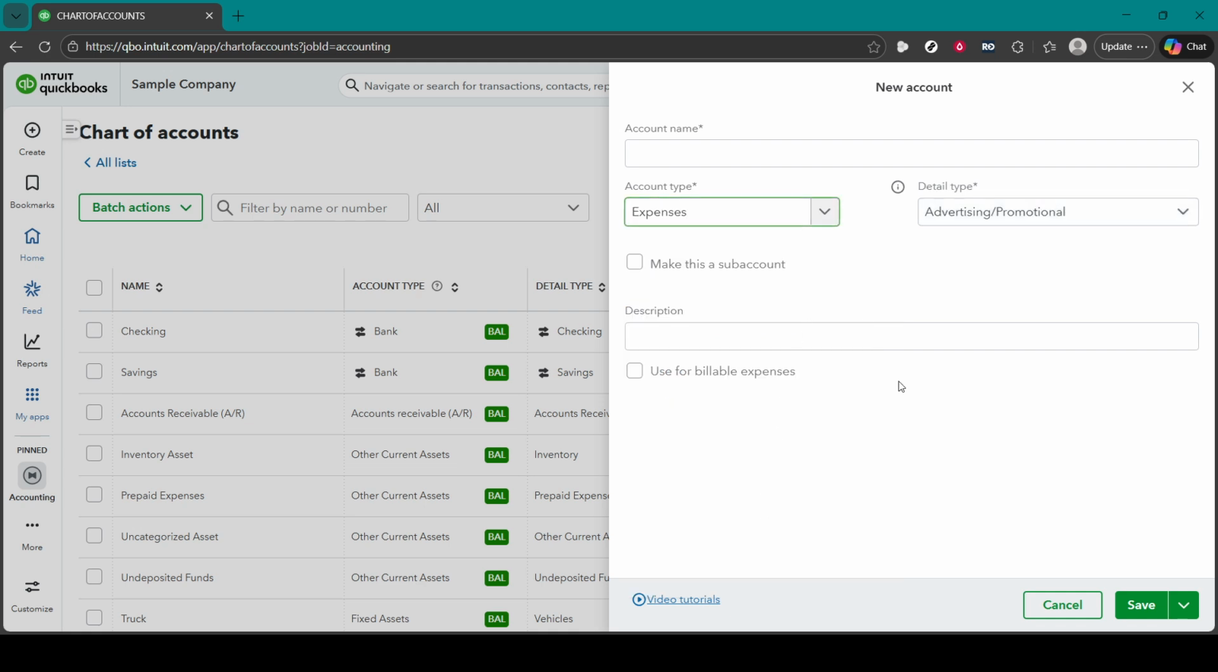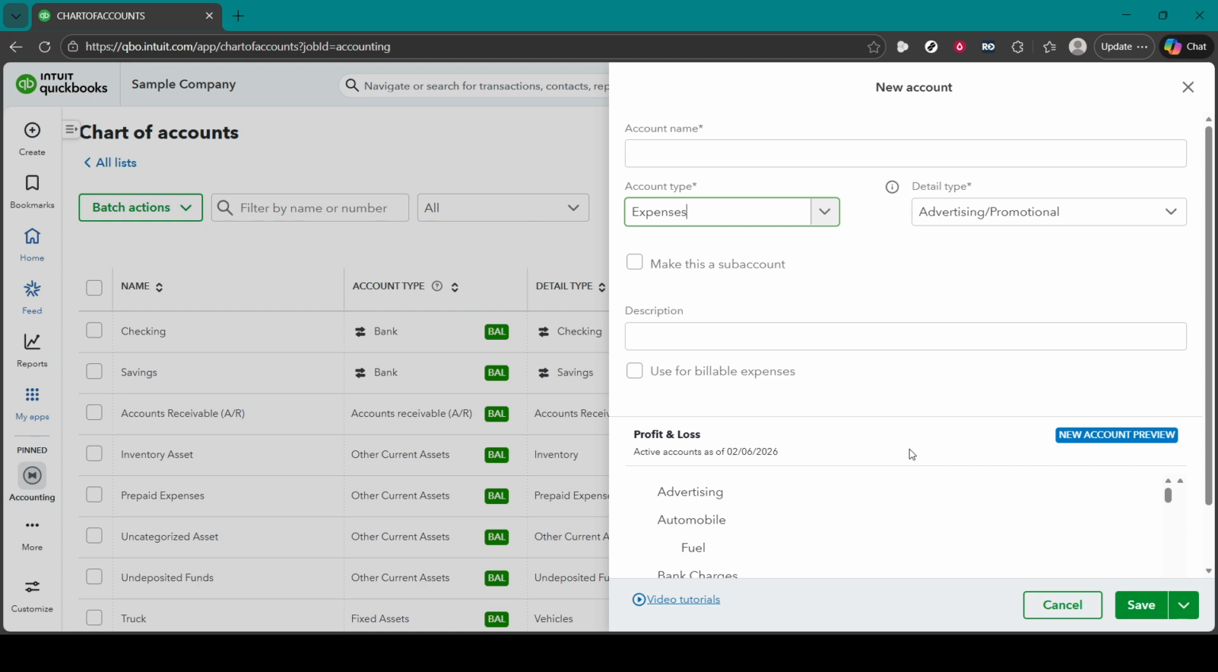Start with a clear name, like office supplies, software subscriptions, or travel, whatever best describes the cost you'll track. Choose a detail type that most closely matches the purpose of the spending. This helps with standardized reporting.